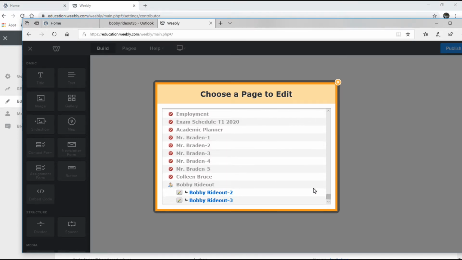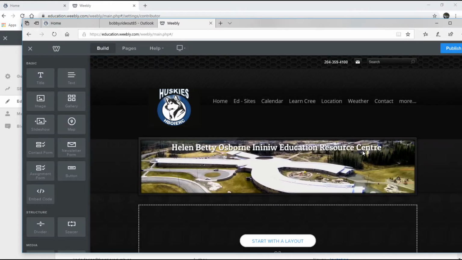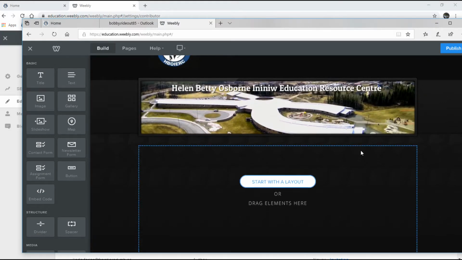You should be able to see, like right here, Braden has 5 pages, and you'll see in blue the pages that you can edit. All right, it looks like I might have missed a page right there, but we'll go to the first one, Bobby Ryder 2. If you click on the blue link, you're going to be able to see the first of your pages. Now, the picture up here comes in automatically, and the content you're going to put in is down here.